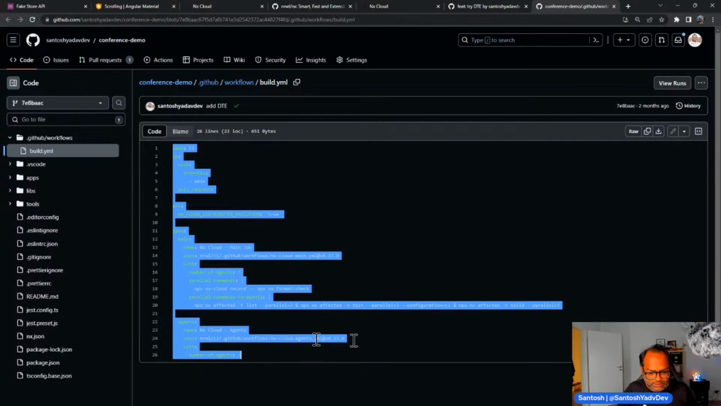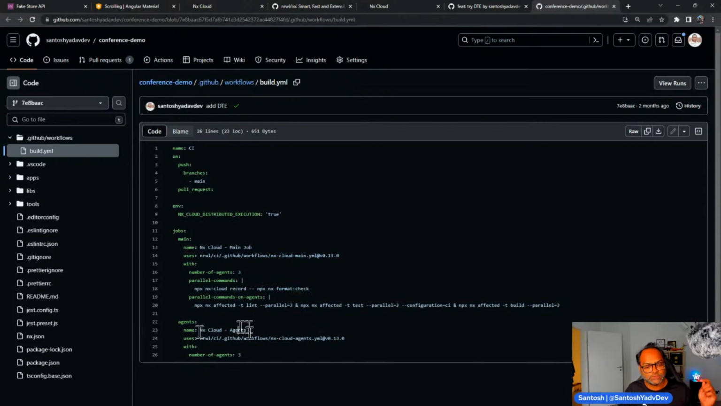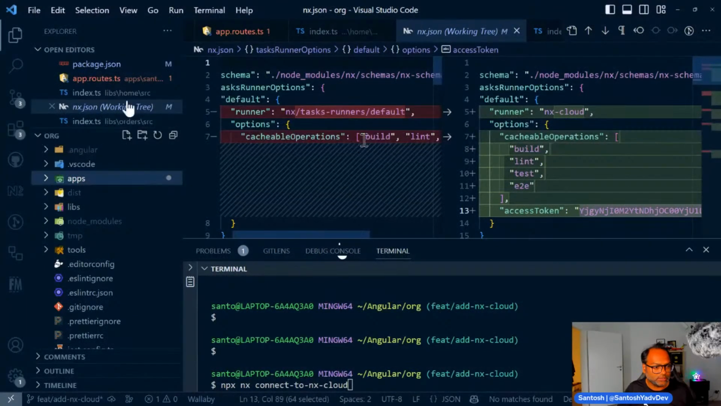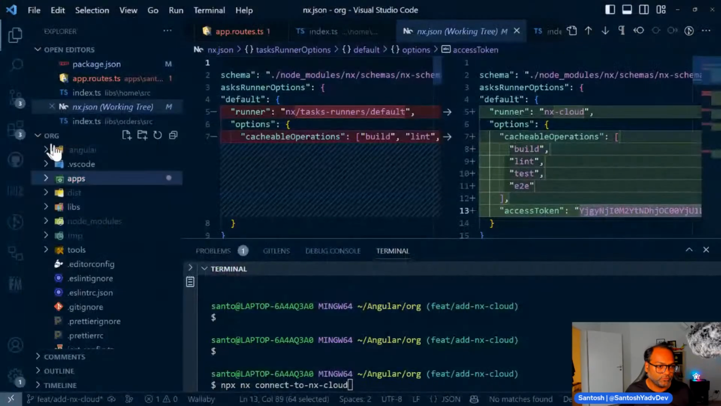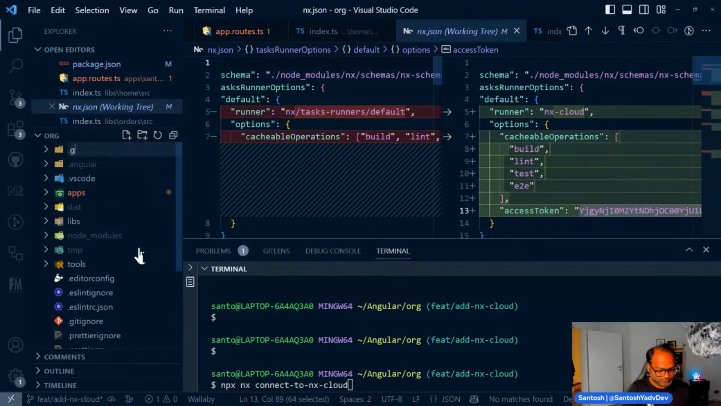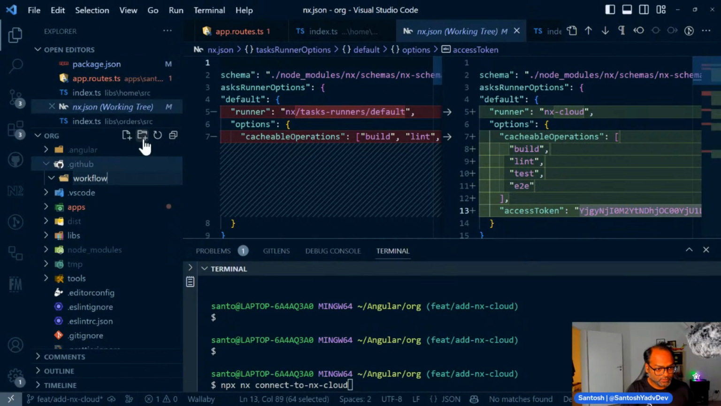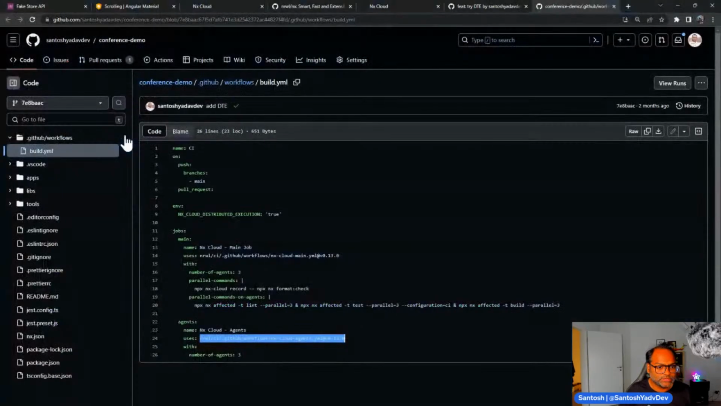So NX Cloud has already created its own GitHub action. This is the GitHub action which is created by NX Cloud. And let's go ahead and just add this one here. To add a GitHub action, you have to create a folder called .github. So let's do that. And then you have workflows. And then you can add your YAML files. So I'll just call it the same file, build.yaml.